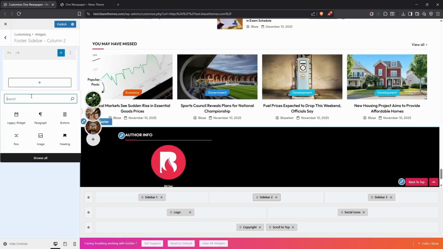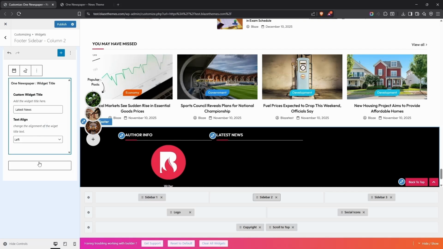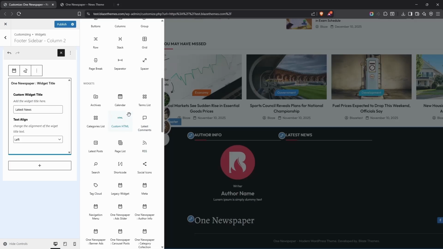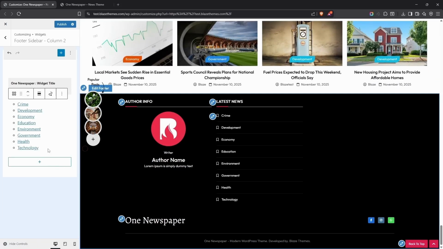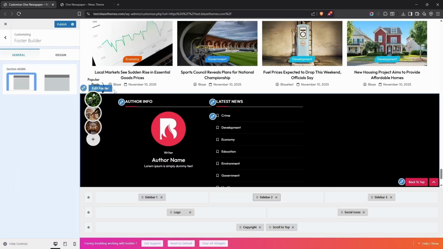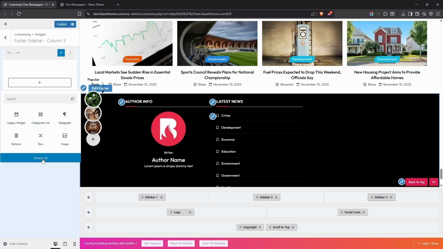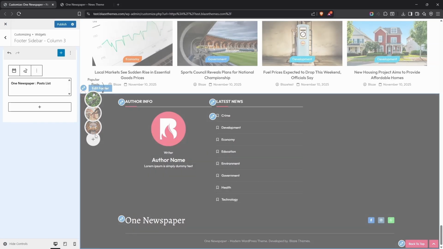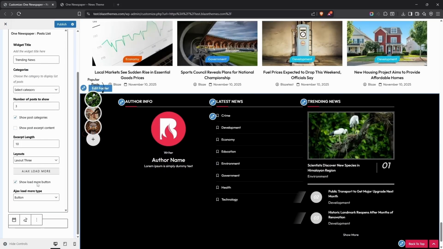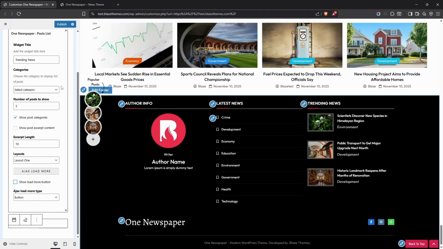In Sidebar 2, I will add the One Newspaper Widget Title and a category list widget, which is provided by WordPress. In Sidebar 3, I will add the One Newspaper Posts List widget. I will select Layout 1 and disable the Ajax Load More button, as I don't want users to load additional posts in this widget. The rest of the rows are fine as they are. And that's it, we're done.